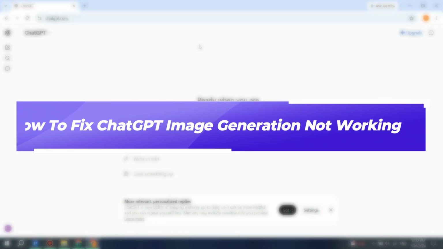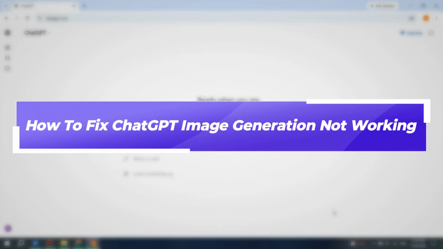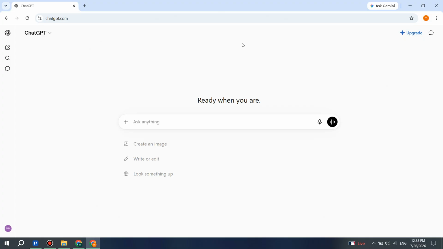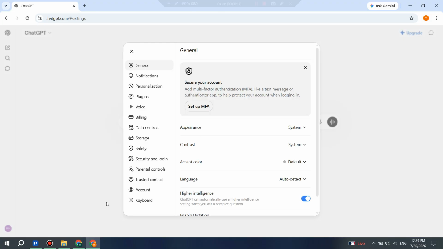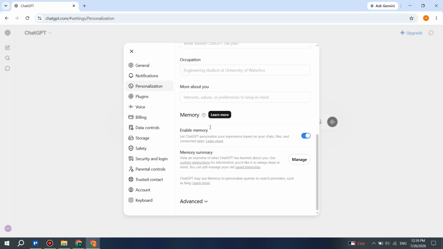In this video, I'll show you how to fix image generation not working in ChatGPT. So, first, click on your profile icon in the bottom left corner and then click Settings. Next, click Personalization, scroll down to Memory, and click Manage.